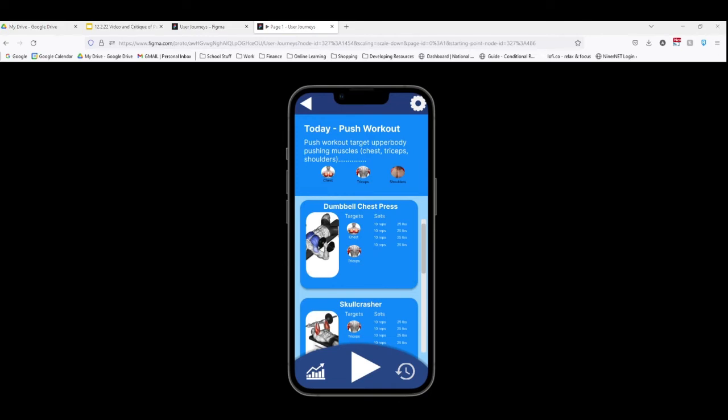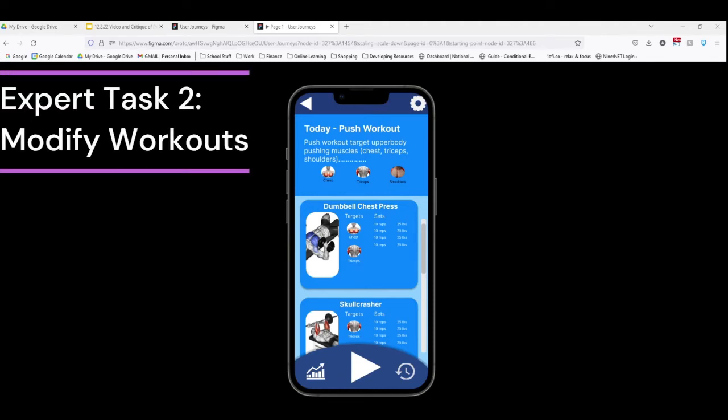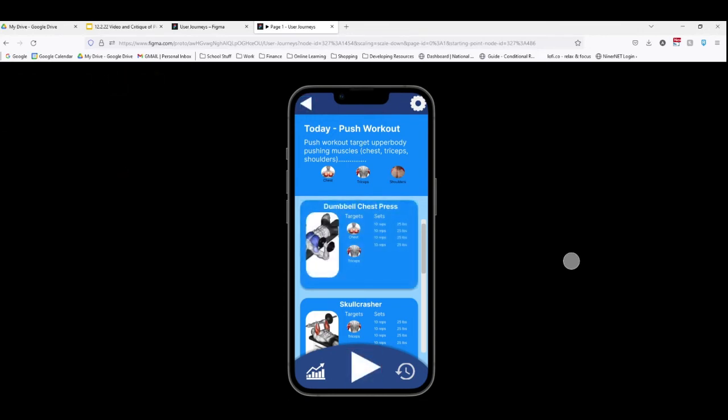The second task that we assigned our expert users was a little bit more advanced. We have asked them to try and change part of the workout that they just viewed. This task was made with the assumption in mind that some of our expert users of FitForm might want to edit the suggestions that were made by the AI to better tackle their goals.